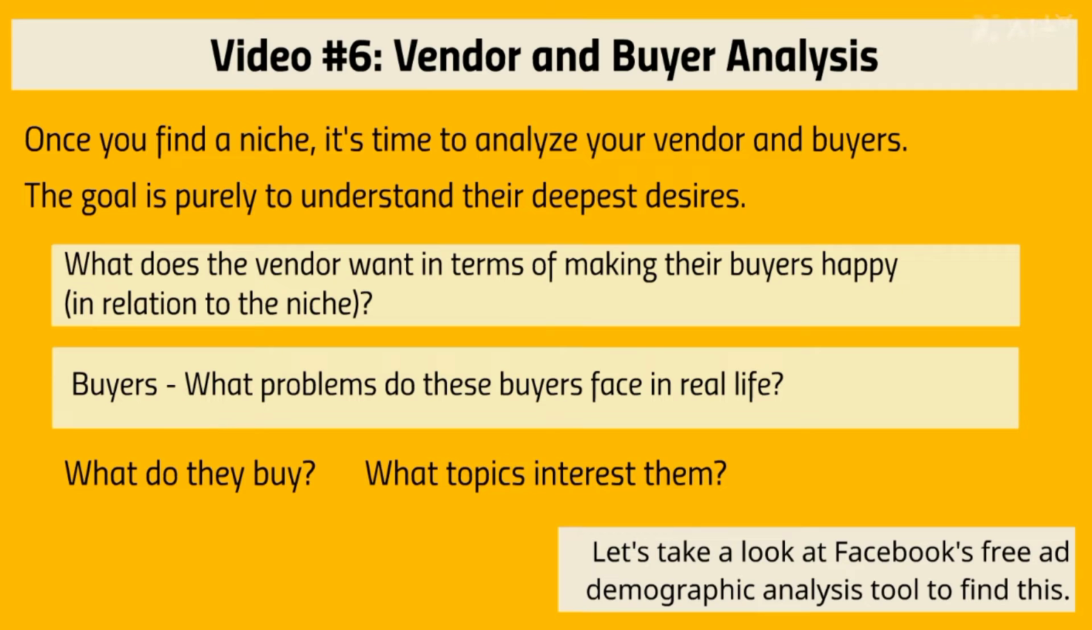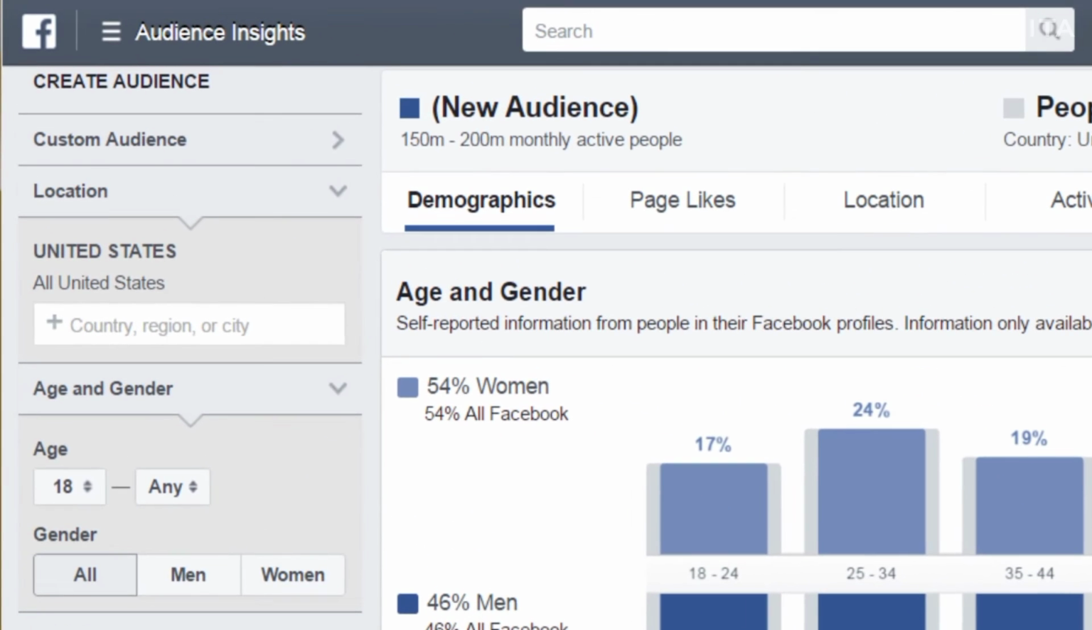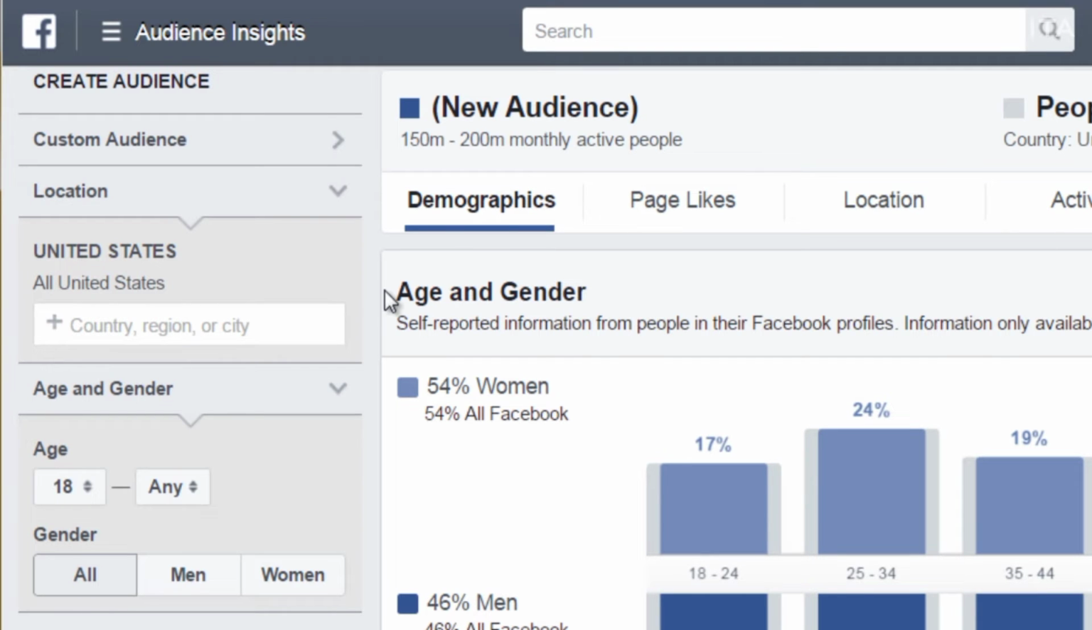All right, so let's take a look at what we call Facebook's demographic analysis tool, called Facebook Audience Insights. It is located at www.facebook.com/ads/audience-insights. If you ever forget that URL, you can simply go to google.com and type in Facebook Audience Insights, and you will get the URL. Obviously, you will need a facebook.com account to log in.